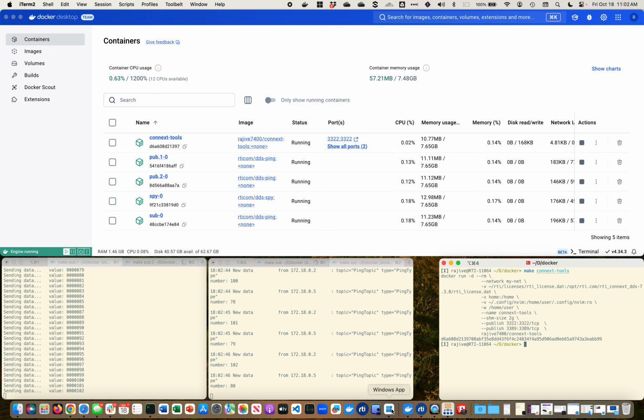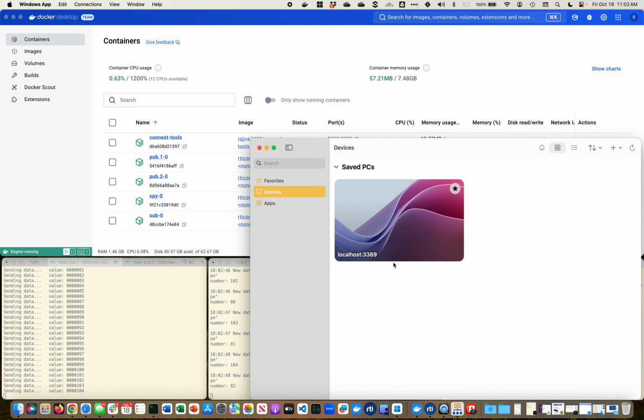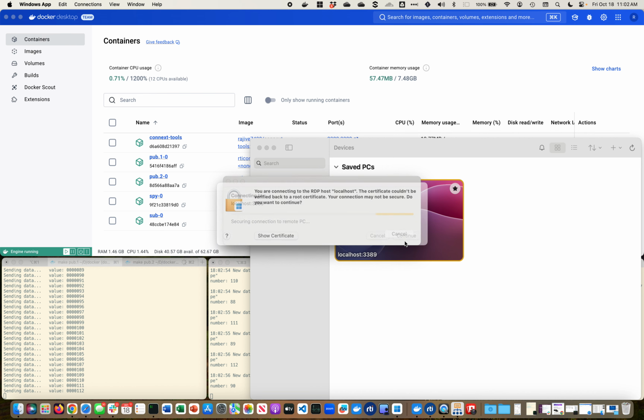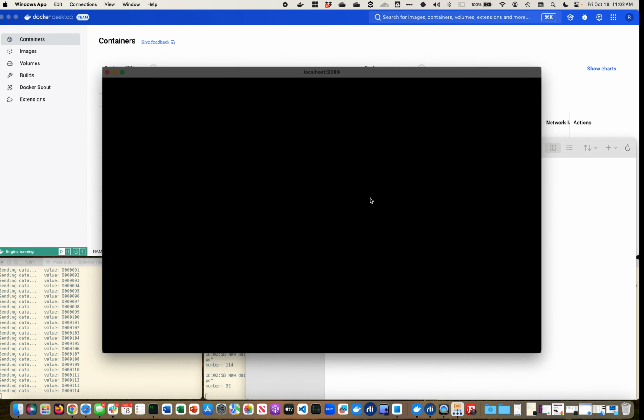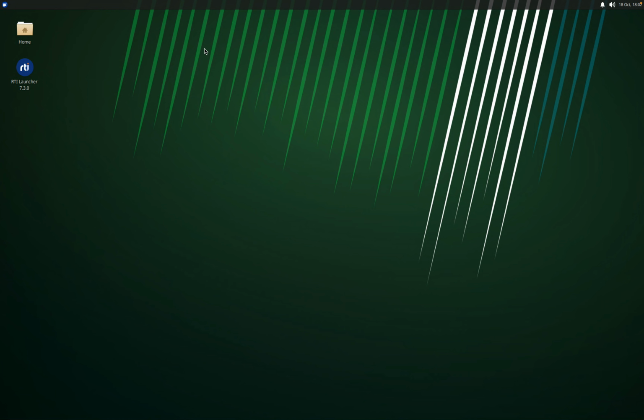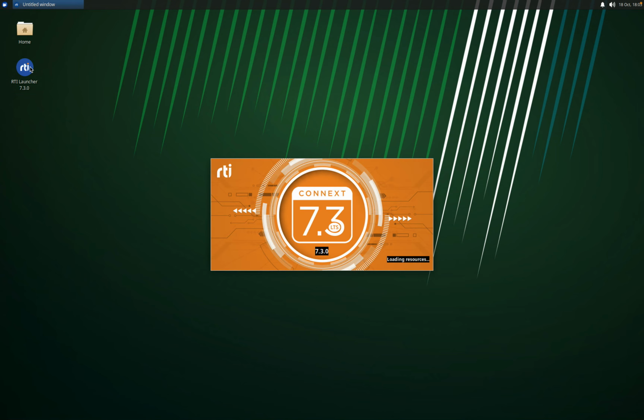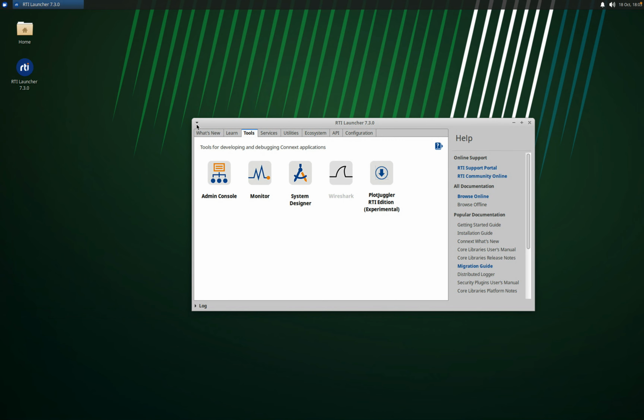And this container, I have to now be able to access. So I'm going to use RDP protocol, essentially the same remote desktop client that you use to connect to your Windows machines. And I'm going to launch the client. And so now I have access to the container. And this is the Connects container. Let me start launcher. And then from here, I'll start the Admin Console.